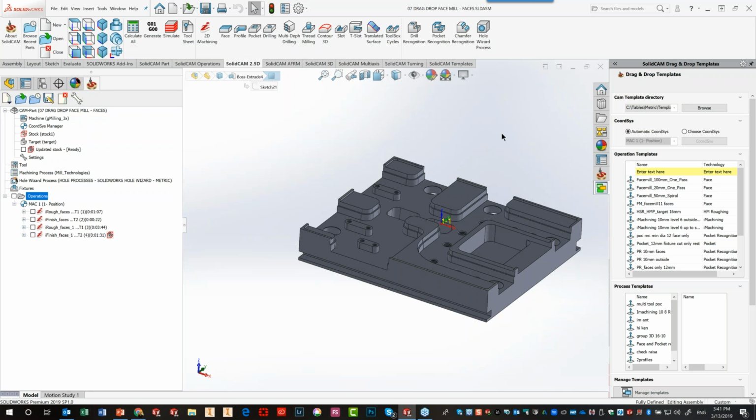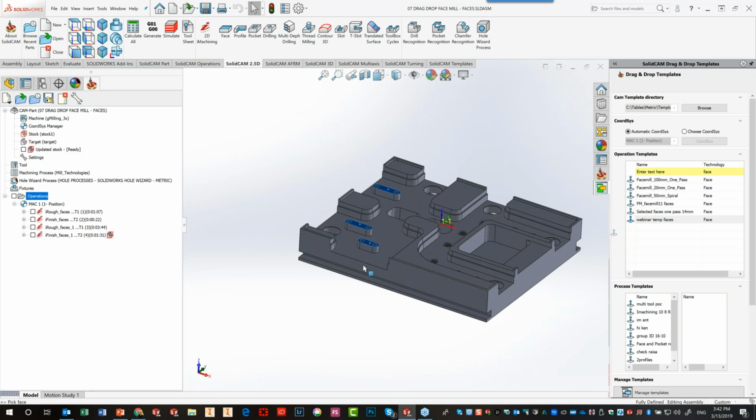What I'm going to do is actually use that template to create the operation. So let's make my list a little smaller by typing in face over here, and here we go, webinar temp faces. I'm going to take it, drag it to this face, hold my control button on my keyboard, then this one, let go, and we now have the template using those particular faces instead of the entire part, by capturing the filter that we used inside the geometry.